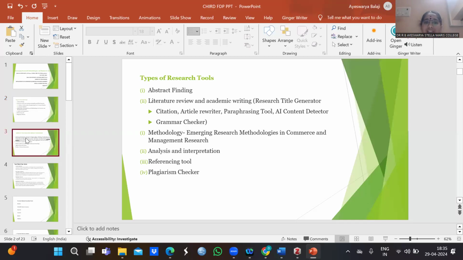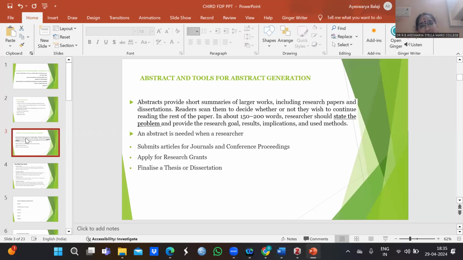Initially, I'll start with what is an abstract before moving on to the abstract tools. All of us know, as an emerging researcher or a well-versed researcher for a certain number of years, what an abstract is. An abstract provides a short summary of large works. It could be from our research papers, or it will be in the dissertation also. Whatever it is, an abstract is very, very important because it speaks about our entire research. It is like a gateway for the research.